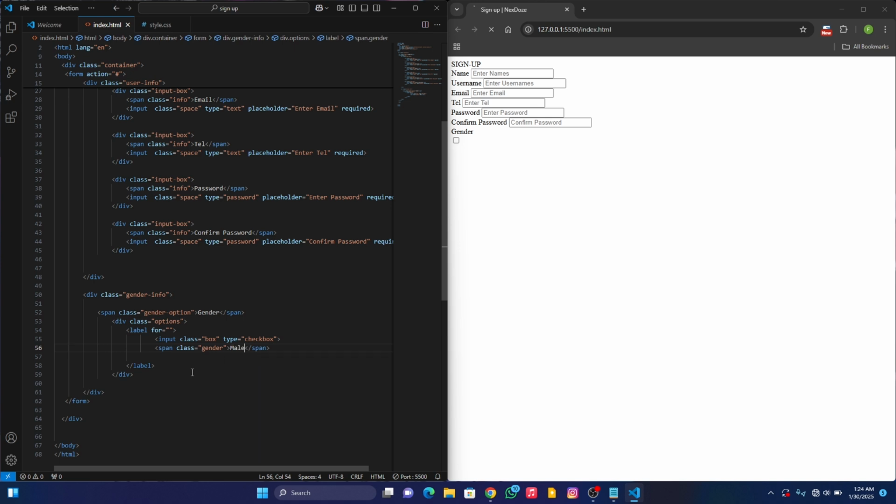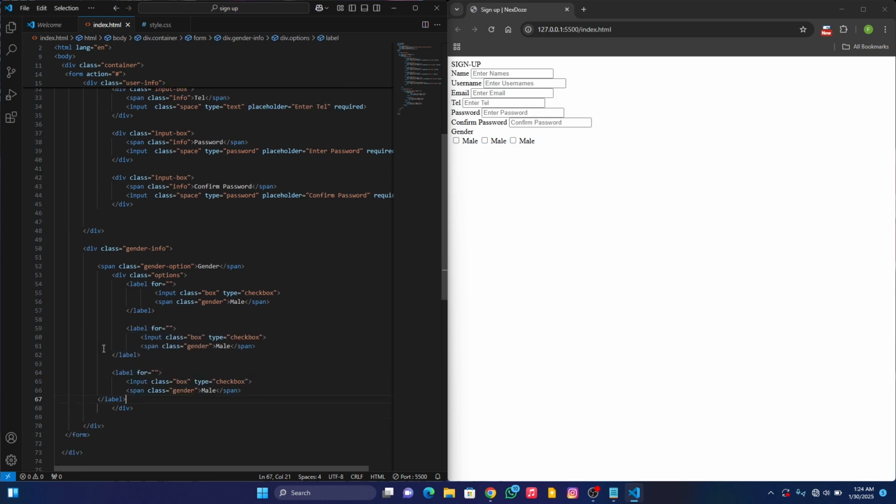When you've done that, copy this label tag code over here, and paste it in 3 places. That's what I'm doing right now. And we'll modify it. Make this one female instead of male, and make this one prefer not to say.